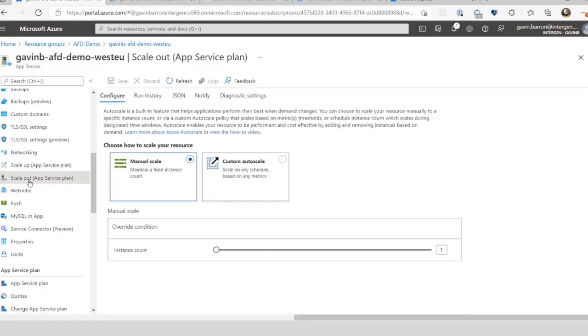For scale out, we can configure our scale rules here. So by default, this is set up as a manual scale, and it has a fixed number of instances. I can come in here and I can say, actually, I'd like 5 instances, please. If I hit save, it will go off and provision additional instances, deploy the code that we've got deployed into our site onto it, join them into the load balancer, and then start serving requests with them.